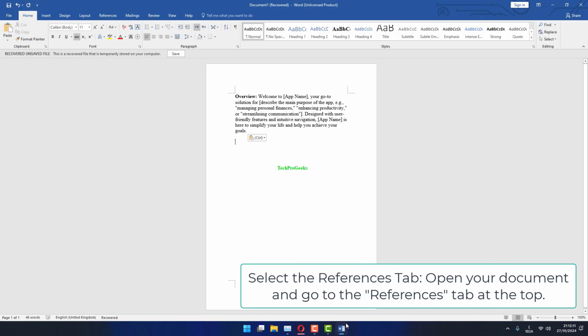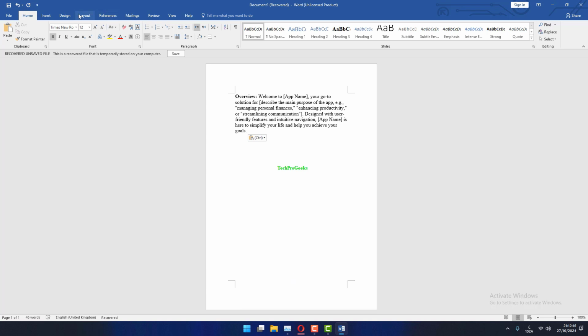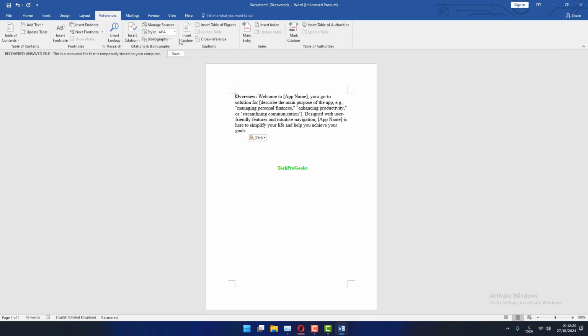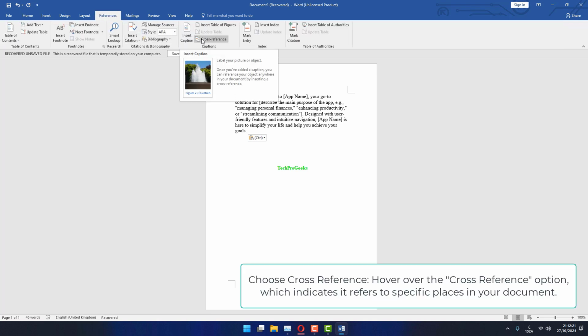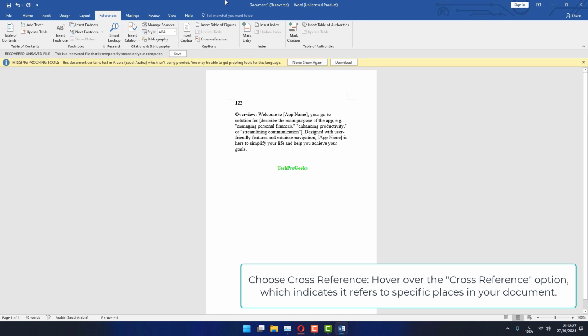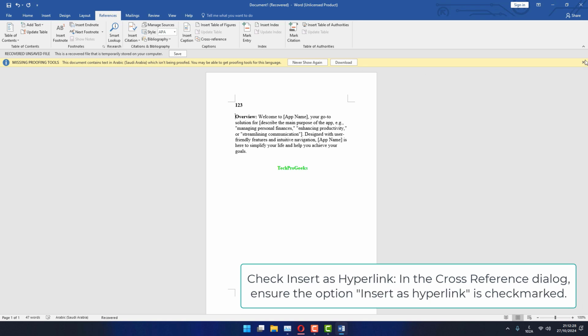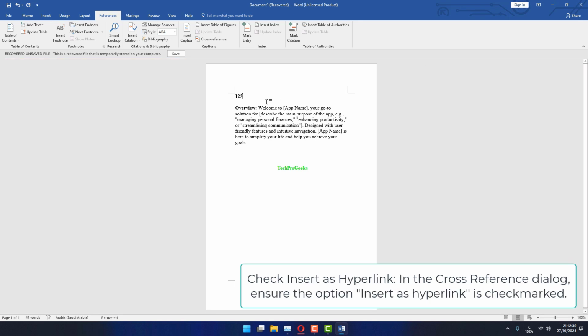Select the References tab. Open your document and go to the References tab at the top. Choose Cross-Reference. Hover over the Cross-Reference option, which indicates it refers to specific places in your document. Check Insert as Hyperlink. In the Cross-Reference dialog, ensure the option Insert as Hyperlink is checkmarked.